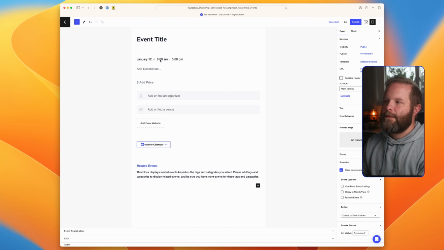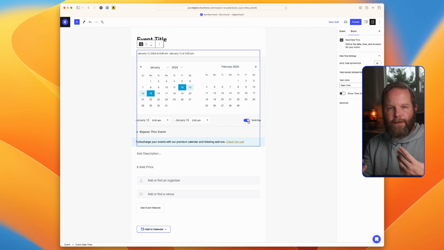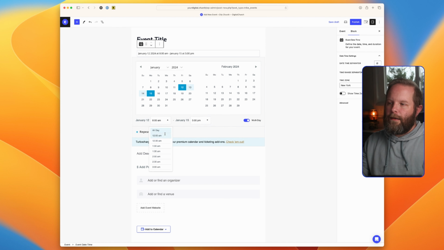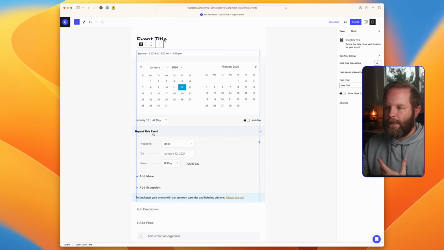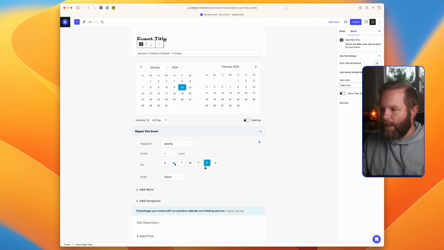You can set specific dates for the event. It can even be a multi-day event. Perhaps you're doing a conference that spans over a few days. It can be an all-day event on the calendar as well. You can even set up recurring events. So let's say this is going to happen weekly for 12 weeks.